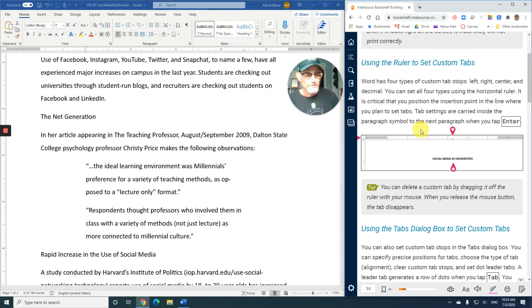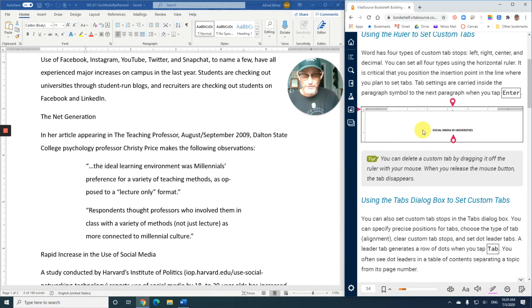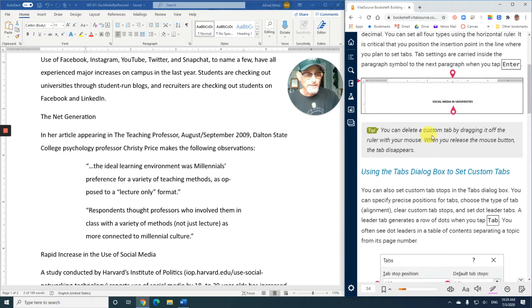Okay? So you can set all 4 tab types using the horizontal ruler. It is critical that you position the insertion point in the line where you want to set the tabs before you set your tabs. Okay? Whether it's a blank line or existing, you have to highlight. You can delete a custom tab by dragging it off the ruler. So when you're going to set a tab, we're going to do it in a minute, you kind of point just below this kind of gray area here. That's where you'll want to click to set a tab. Okay?